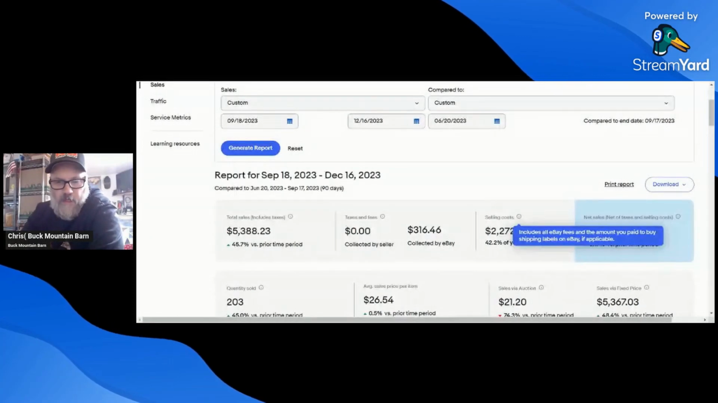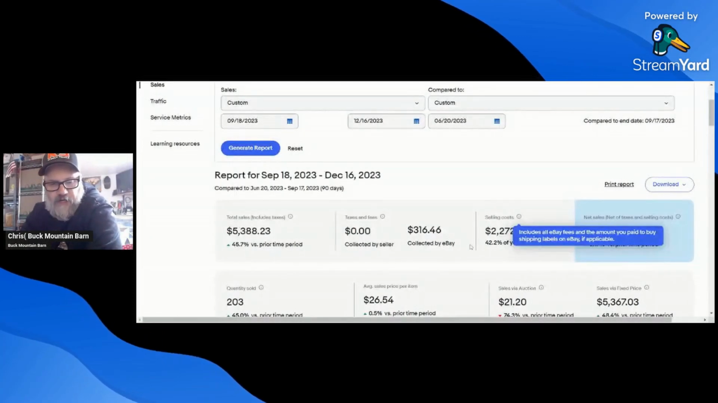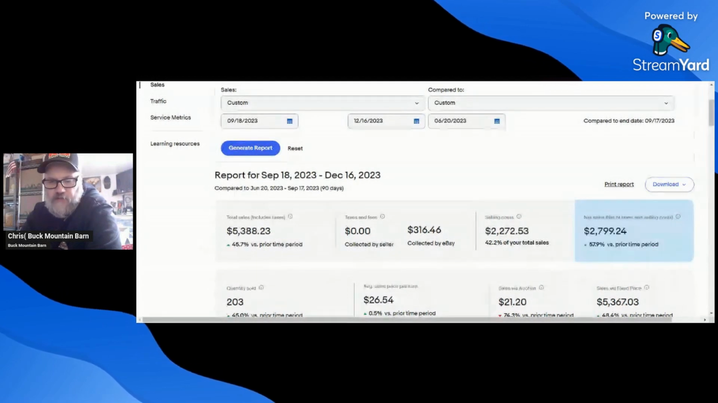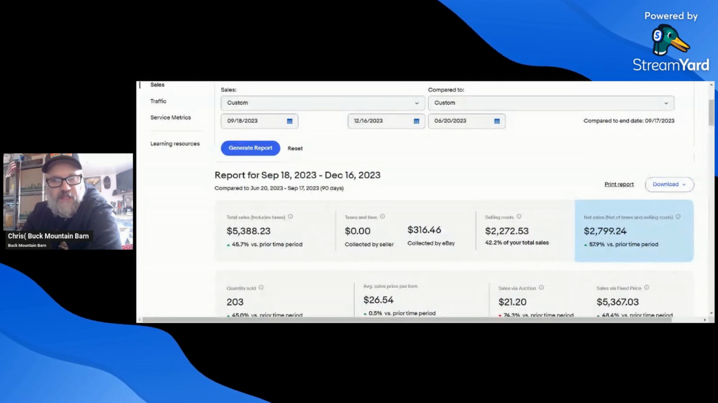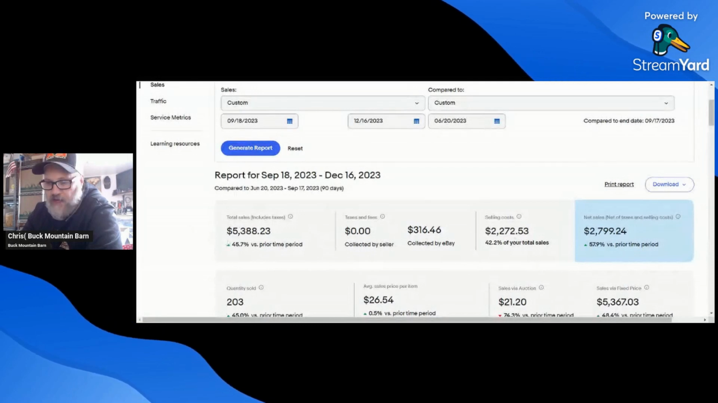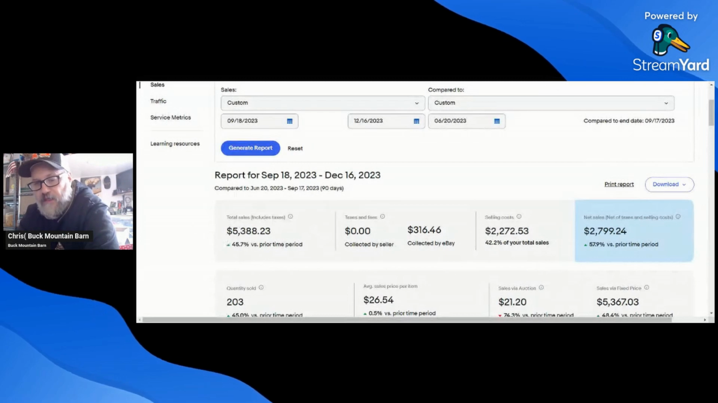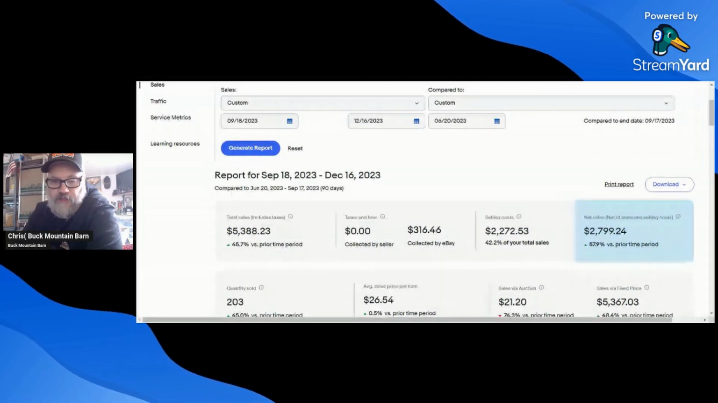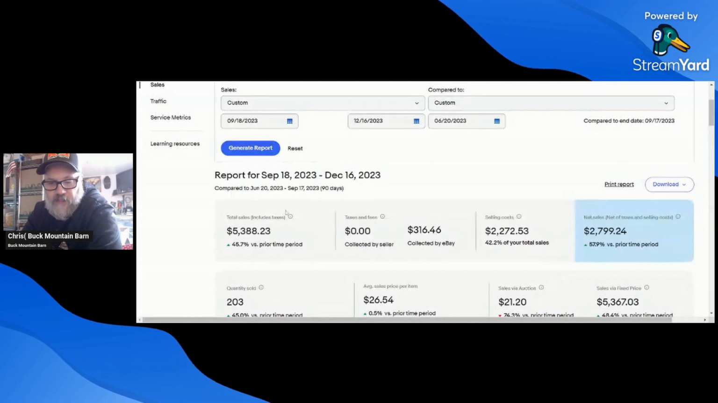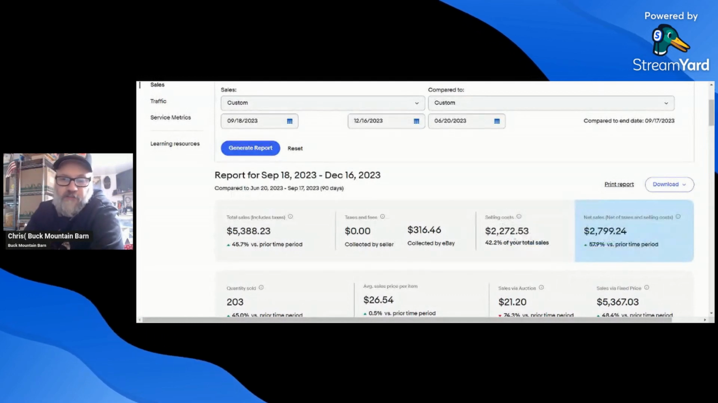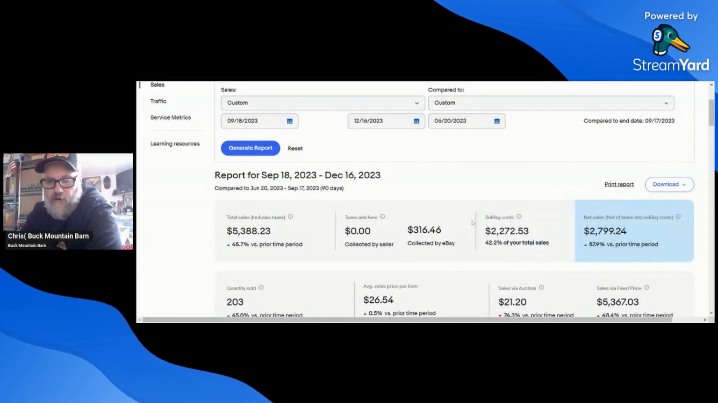Okay, so out of this $5,388.23, $2,272.53 came out of that to pay for eBay fees, such as promotion fees. It came for shipping labels as well. Then this does not take into consideration my cost of goods. So out of that number, this is my net sales. This is what I earned.